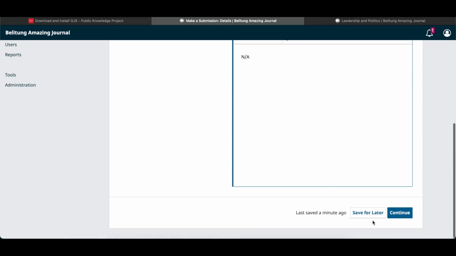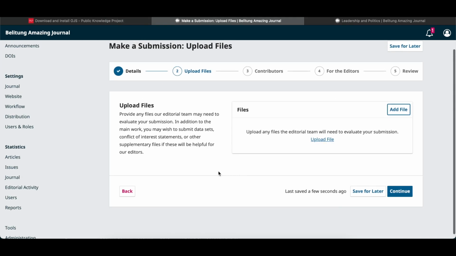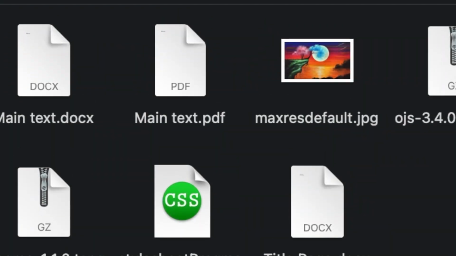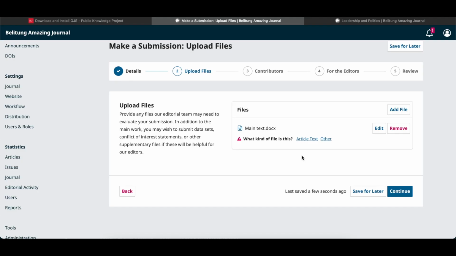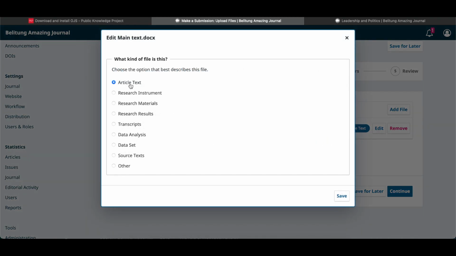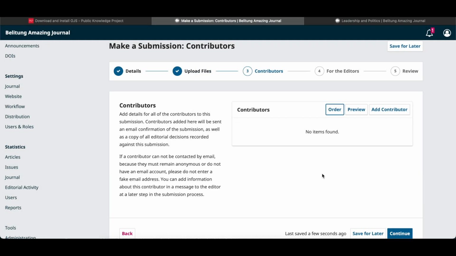So here you can use save for later as well and continue. This is also good. And add file, upload any files. So you can see the filling in the features guide. Interesting. Upload file. I'm gonna upload the main text here, doc format, and you can choose article text. All right, or you can edit. You can choose which one. Good, right? So continue.